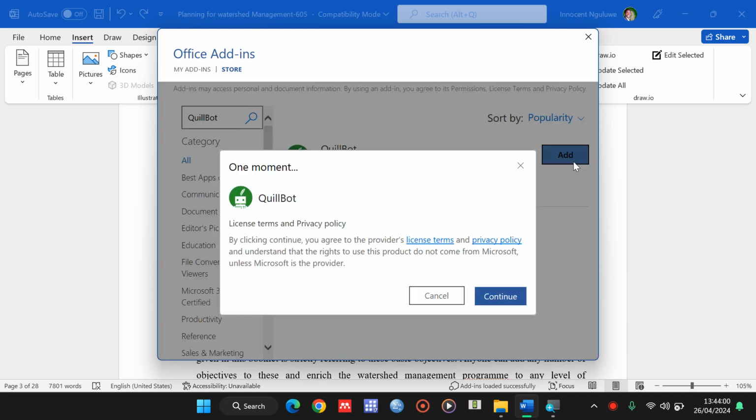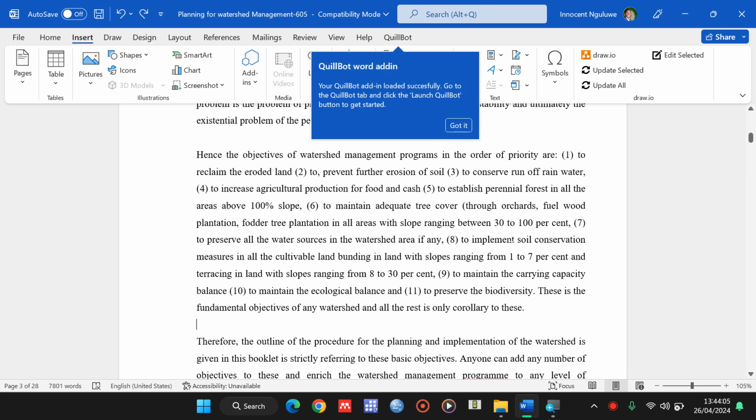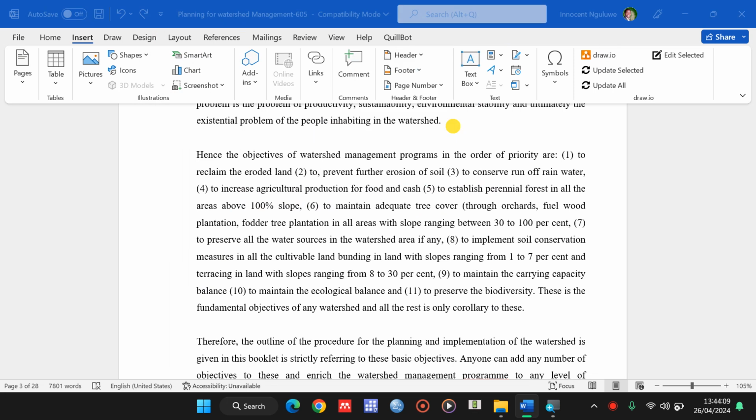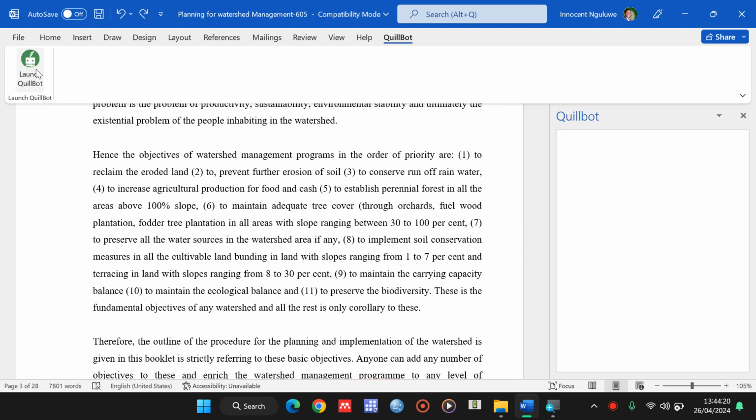Then select add and then continue. So we have to wait for it to be added. It has been added, so you can just click it. Got it. Now we would like to start using this Quillbot. So you have to select the Quillbot tab and then go to launch Quillbot. So you can see that now we have a new panel.